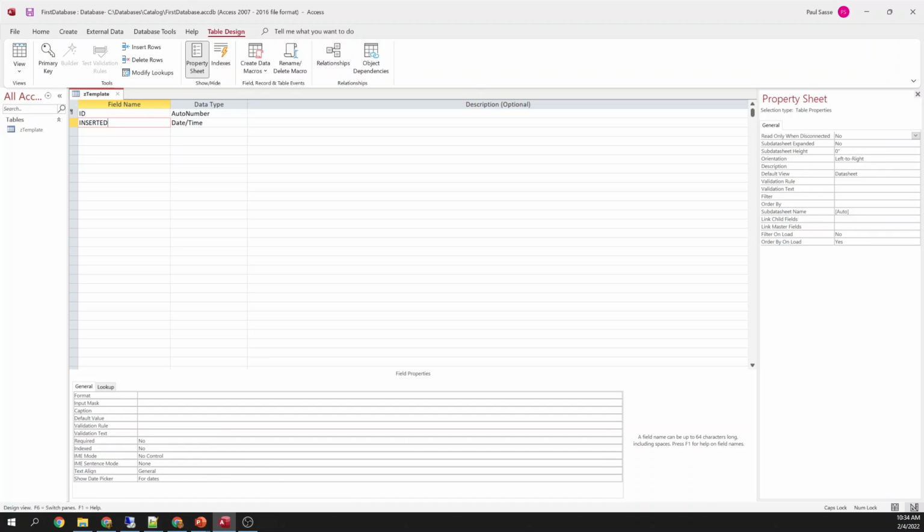Second one is going to be, I call it inserted. Data type is date time. And what this row is going to be, it's going to record the date and time that each row is created in the table.